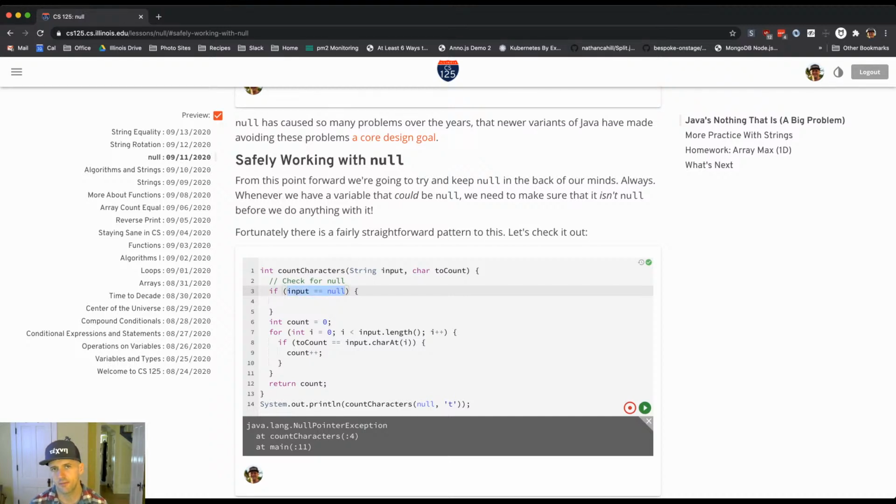If I have a variable that could be null, variable on the left side, null on the right side, double equal sign, this is how you check for null. So this conditional expression will be true if input is null. And then I do something in here where I return a value. What you return, if you're designing your own code, is up to you. When you're working on the homework problems of this class, we will tell you what to put in there. In this case, I'm just going to return 0. It seems like a safe value to return.